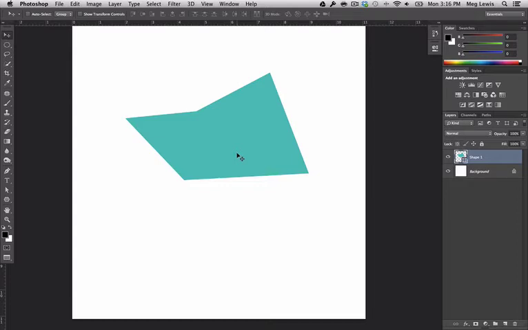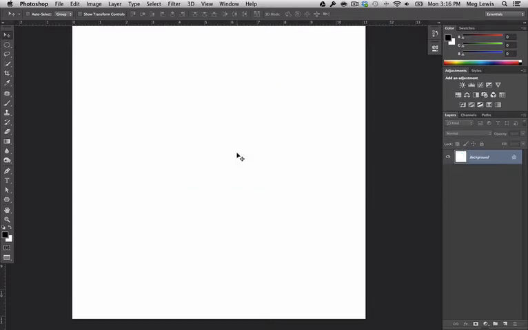But what about shapes that we don't want to just be straight, jagged lines? What about curves? Now here's where the pen tool gets really complicated. So let's create a new layer, title it Curved Shape. Okay, so I beg you to stay with me here because this is where it gets tricky.